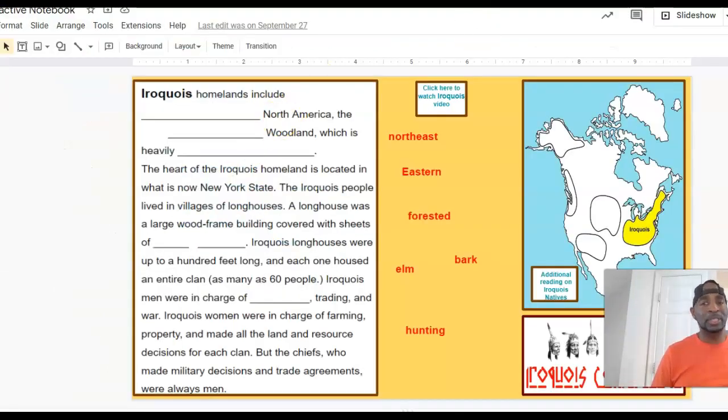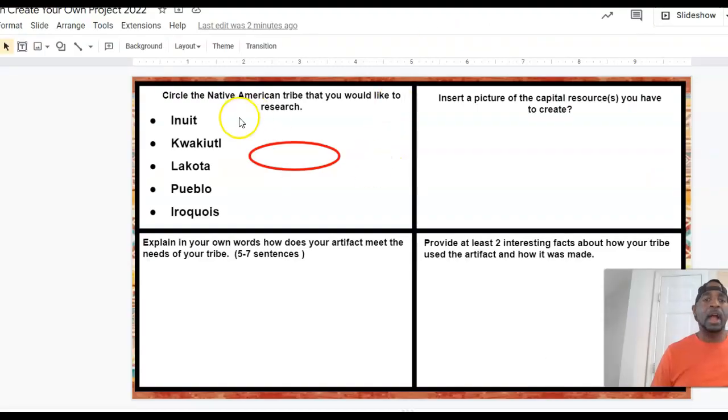Okay, yeah, Mr. Jackson, what does that have to do with the homework assignment, though? All right, you want to pick one of those 5. All right, we're going to skip this part. We'll come back to that last. Explain in your own words how your artifact meets the needs of your tribe. You want to write 5 to 7 sentences and then provide 2 interesting facts that will talk about your tribe, and how your artifact was made.